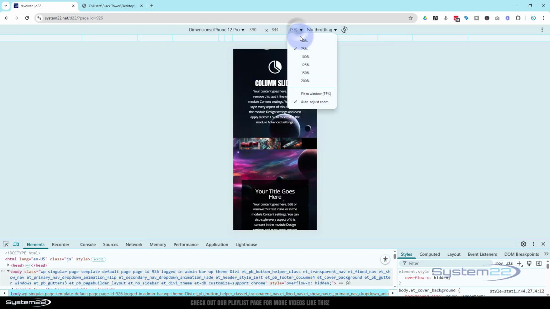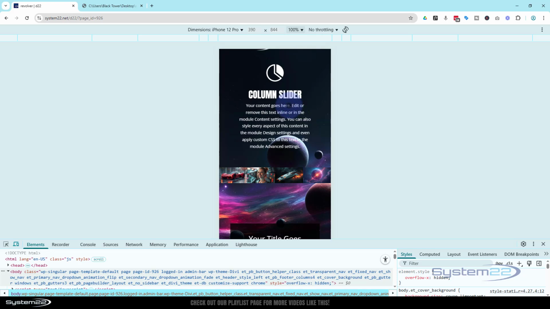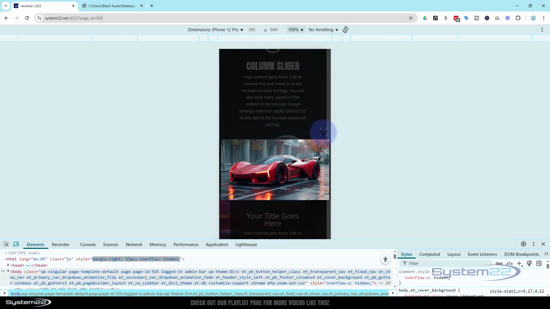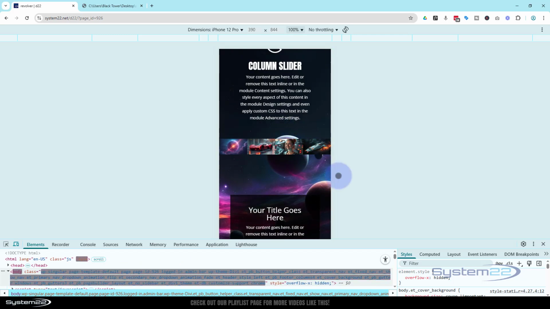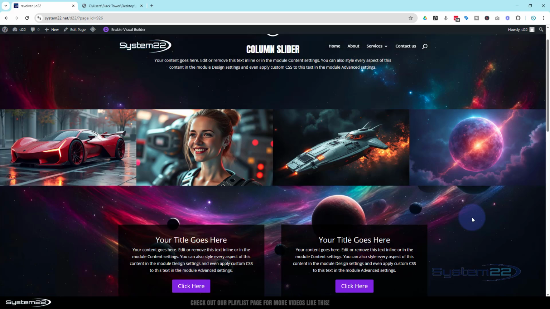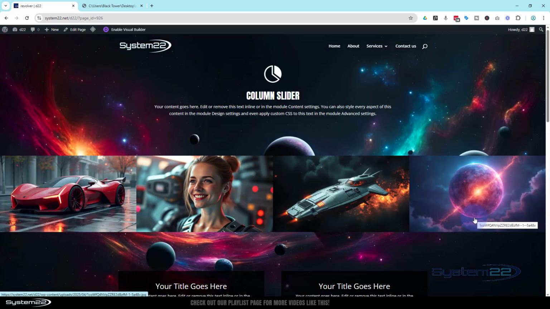Here we are on iPhone 12. Again, let's make it normal size. It's going to roll around every 4 seconds. And you can tap on any of these and it'll pop it out into a little light box. Really nice little thing to have on your site. Really easy to do. A little bit of coding involved today, but as usual, I've done it all for you. So let's enable the visual builder and I'll show you how to build this.